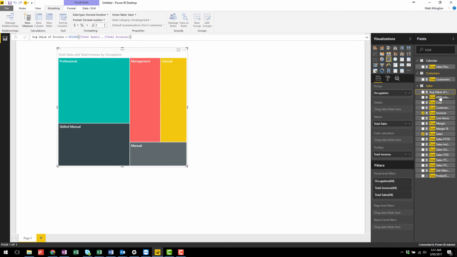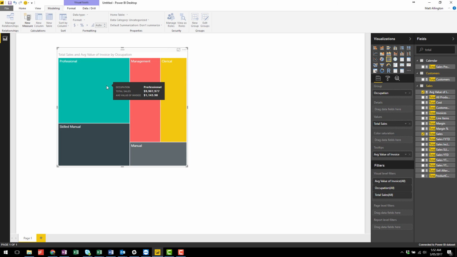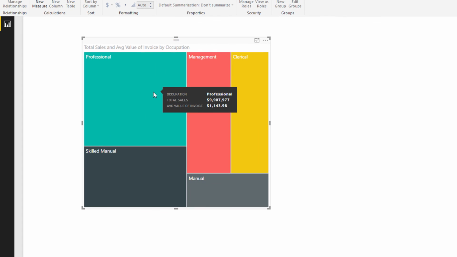And now here is my average value of invoices. I can drag and drop this onto the tooltips. I'll get rid of total invoices. And now when I hover over my visual, there's my new average value of invoice measure that I've created. And this is a report level measure. It's not part of the data model, but I'm now no longer limited to just using the measures that were in the data model.